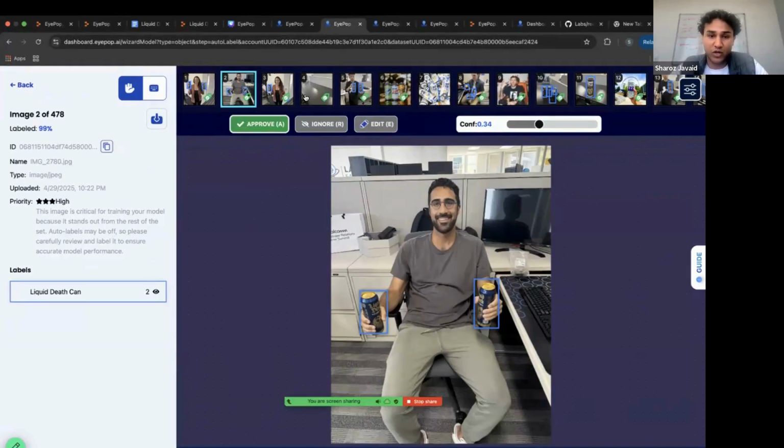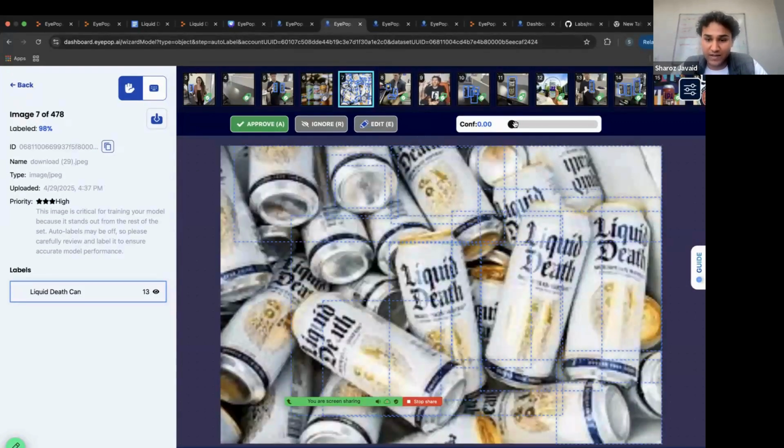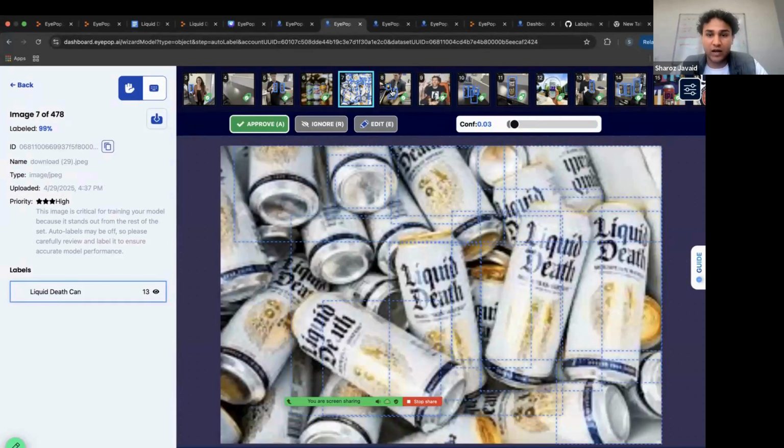But if we were on a object like this and we click reset, we can see the auto labeler is pretty good. But as we decrease our threshold, we can see that it is having these guesses. If we were to go to this image, you can see it has a ton of guesses, but as we narrow it down, there are less boxes.